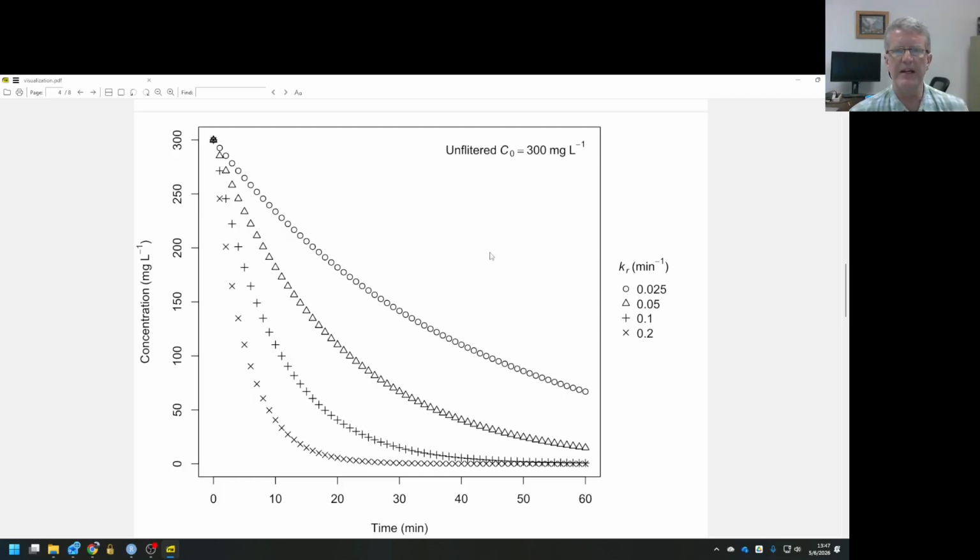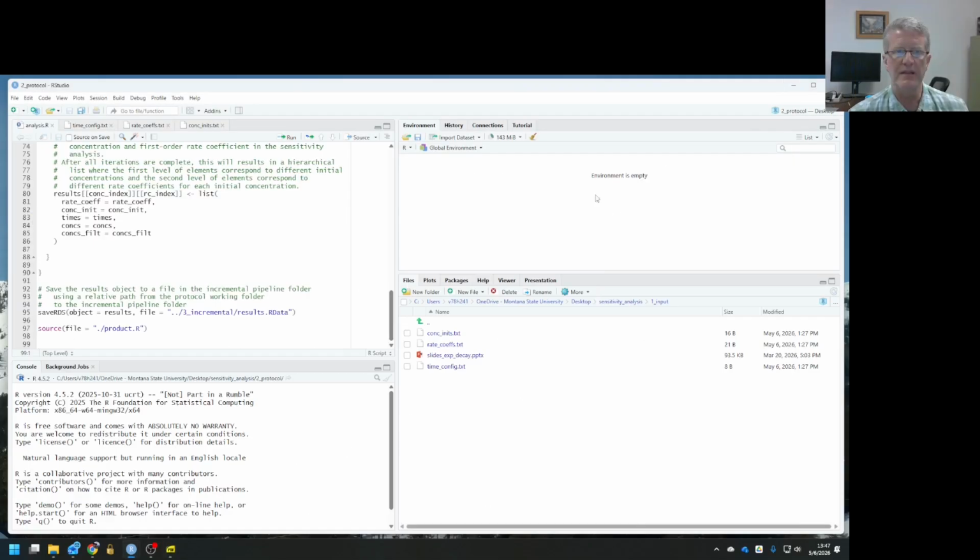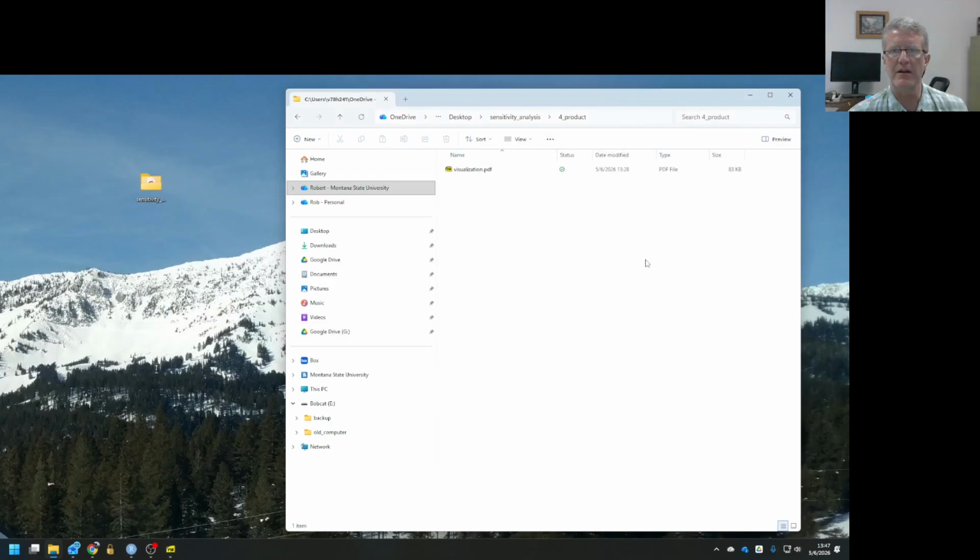I'd like to convince you that I can configure and run this R script without using RStudio. So I'm going to minimize my graph. I'm going to minimize RStudio. And I'm going to go back to my file browser in Windows. Here's the root of my pipeline.